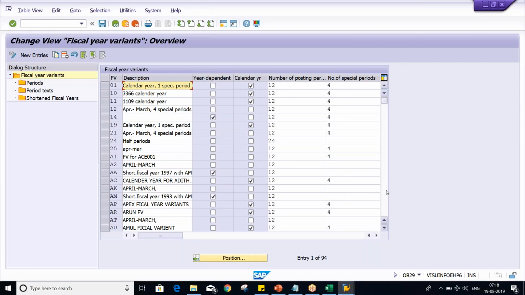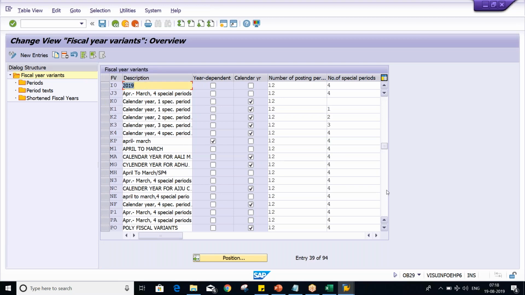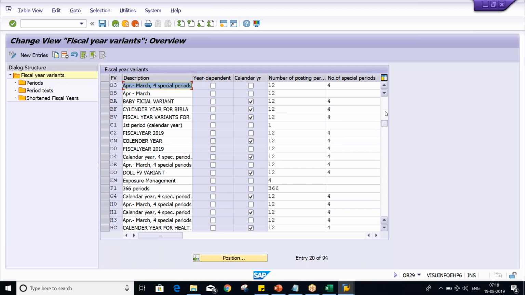Look here, several fiscal year variants are there. In this server there are lots of people, and everybody has created their own for practice. What we are going to do is also create our own. First of all, you just need to click on new entry and make sure this fiscal year variant has a certain code. Make sure that it is two digits in length only.